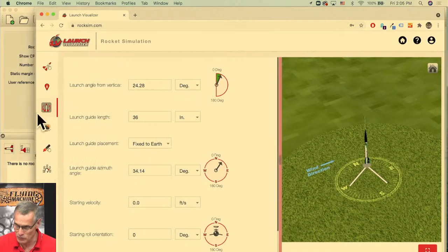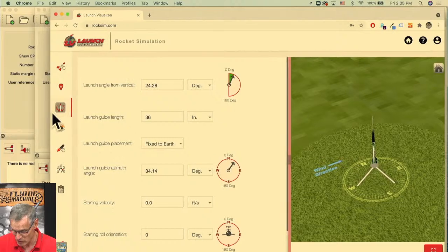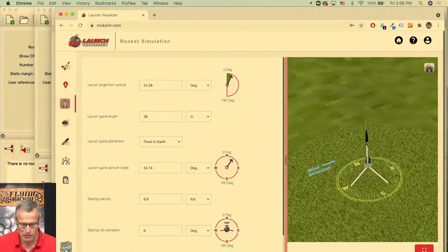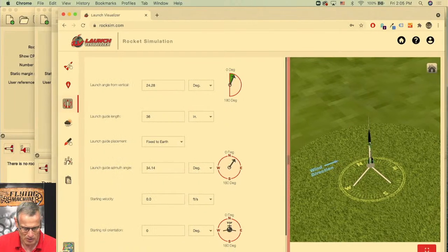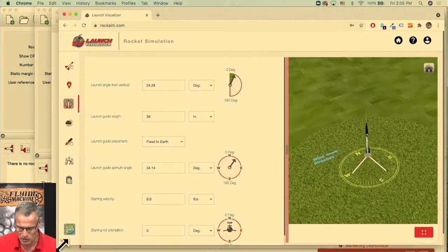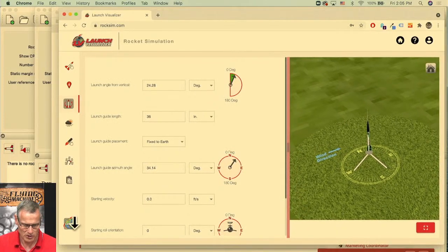Let me move this down here a little bit more because I want to see the button on the very bottom of the screen. This button on the bottom of the screen is the launch button right here, this blue button.